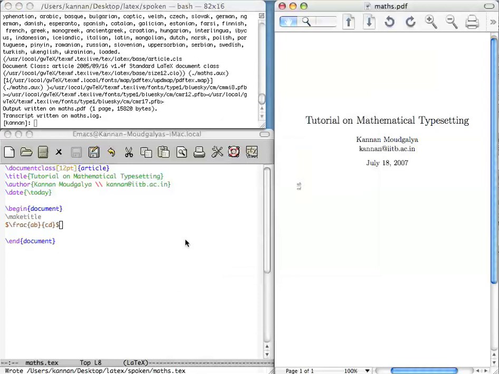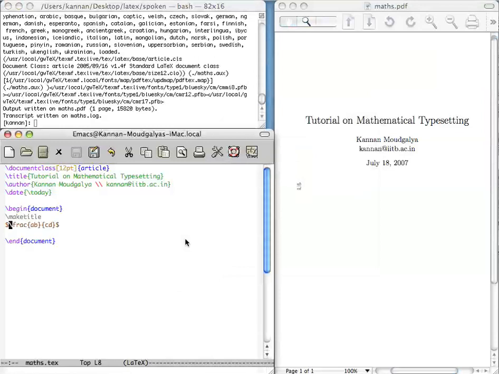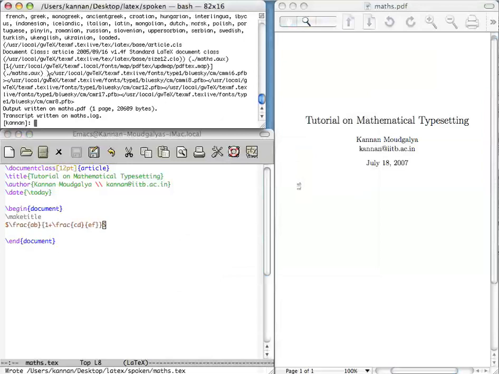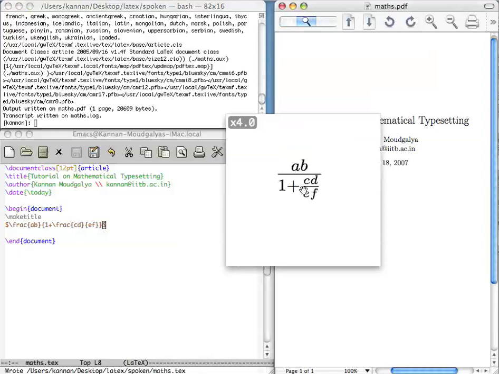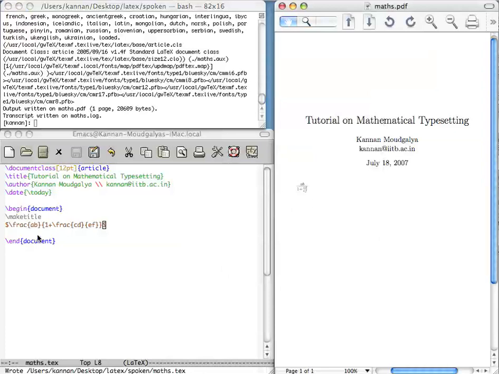For example, frac AB, and then here 1 plus frac CD by EF, close this. Look at this here. We have created this more complicated expression, AB divided by 1 plus CD by EF. What this command says is that the first argument AB should come in the numerator. The second argument, which will go in the denominator, is 1 plus CD by EF. Using this feature, it is possible to effortlessly typeset even complicated expressions.